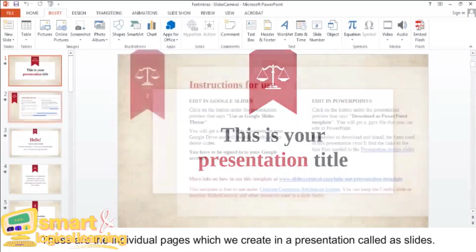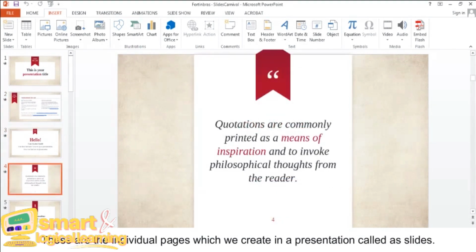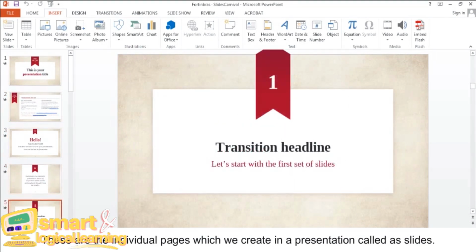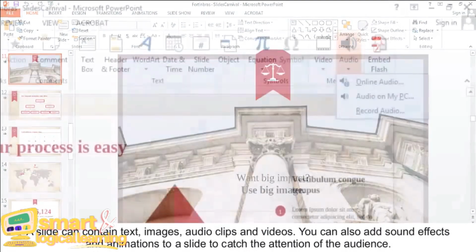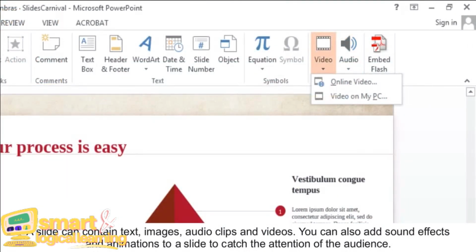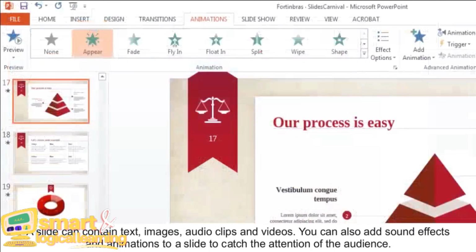What is a slide? These are the individual pages which we create in a presentation called as slides. A slide can contain text, images, audio clips and videos. You can also add sound effects and animations to a slide to catch the attention of the audience.